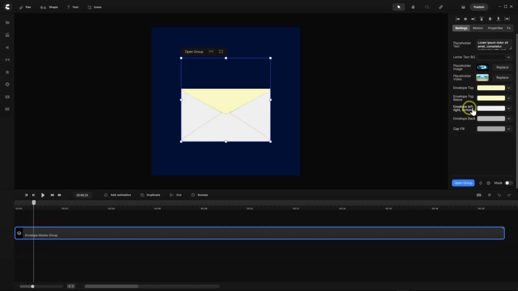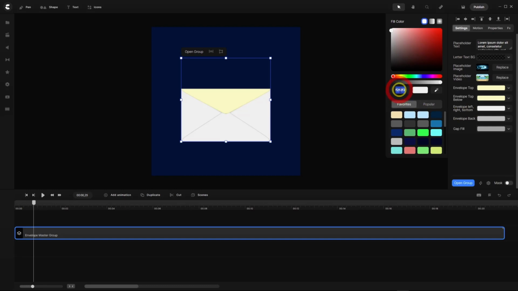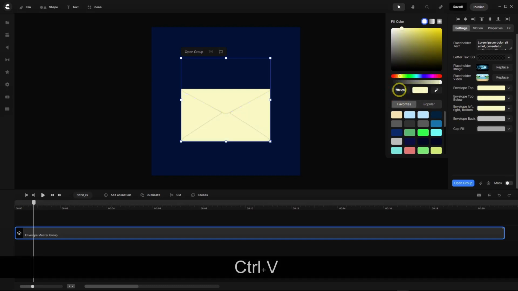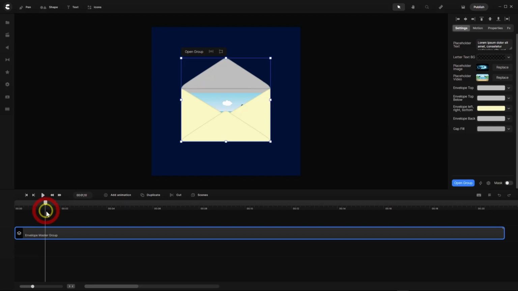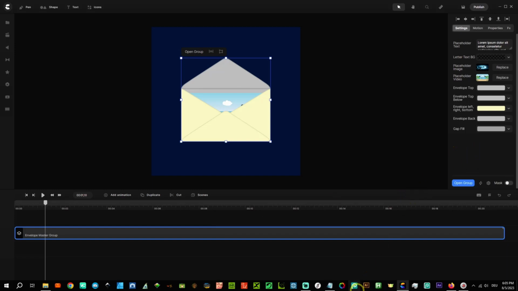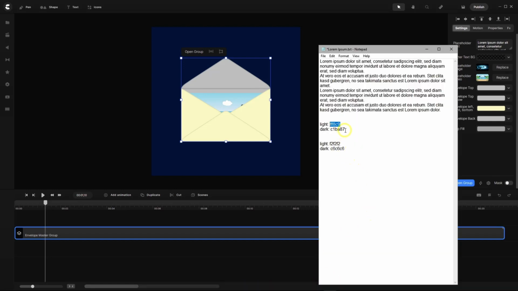Okay, it doesn't take it. Control V. Now it took it. Now we have here this nice yellowish color, but we also have to change the background and also the inside of the envelope top here. So we go here with a darker color. Let's go here to dark.